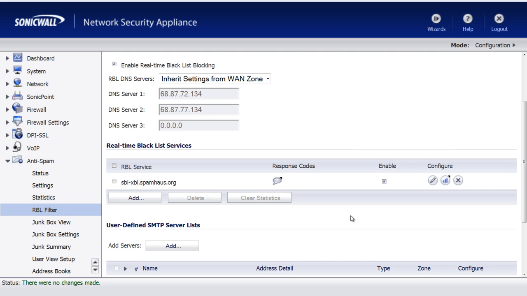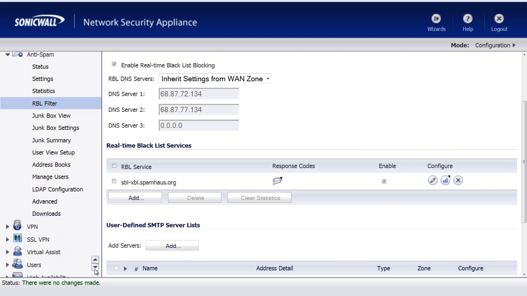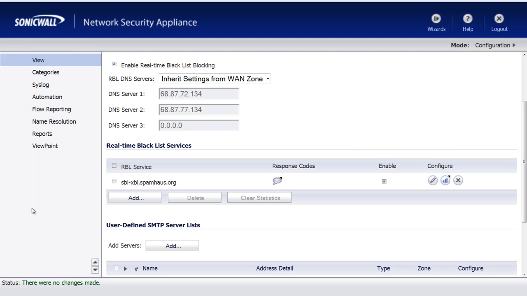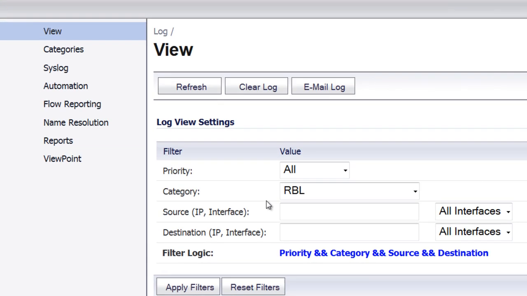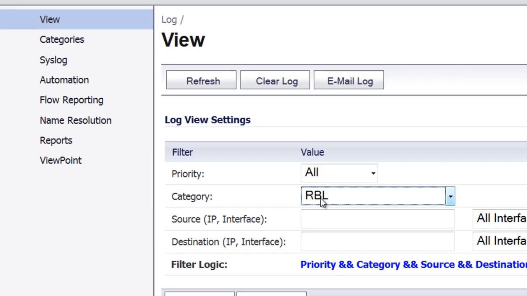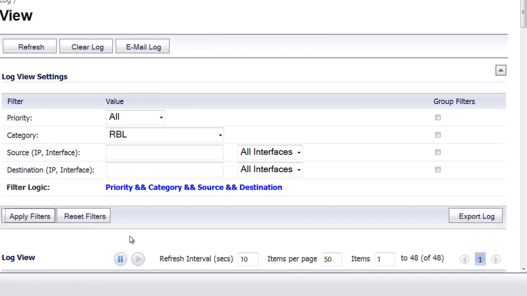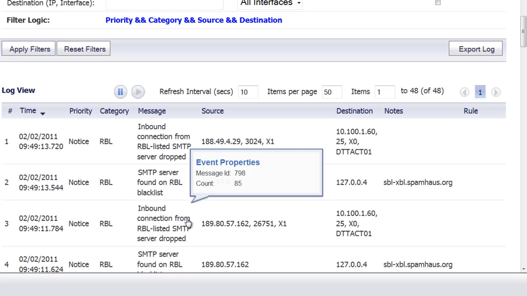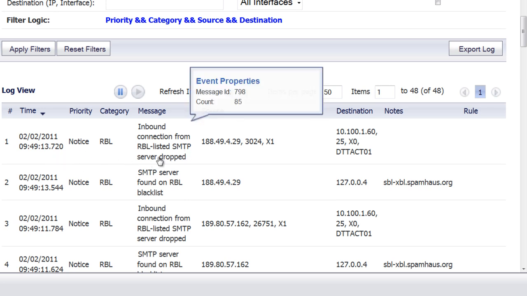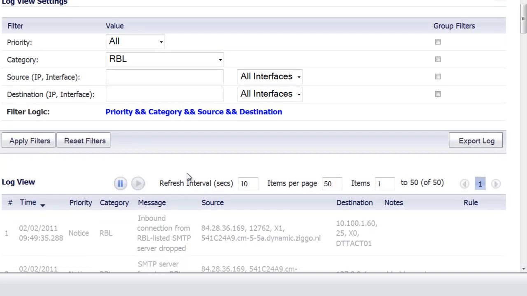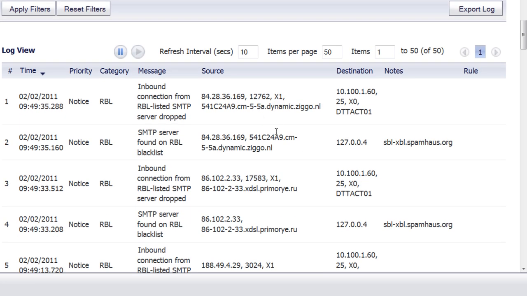You can check by going down, on the left-hand side, to Log, View Log, and set your category to RBL, Apply Filter, and if you wait long enough, you'll start seeing notices coming in. Here's an example: an inbound connection was blocked. So now we know that that's working.